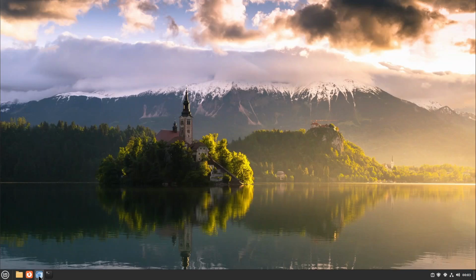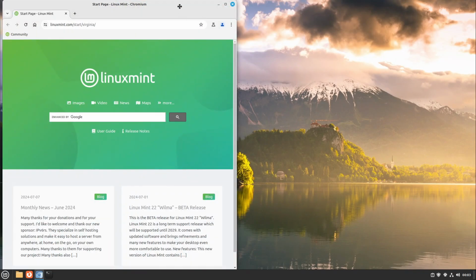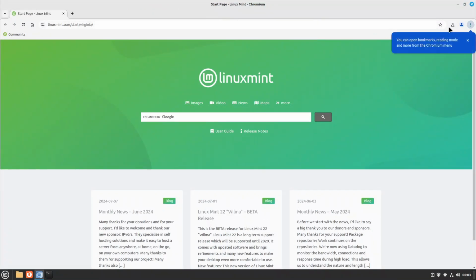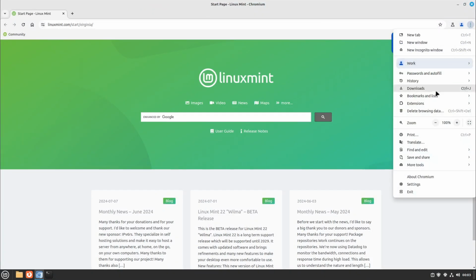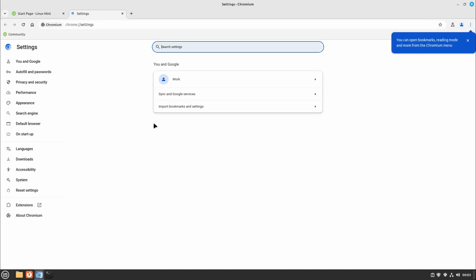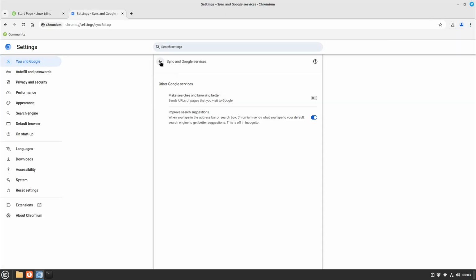How do I use the Chromium browser? I open this up for the first time. I have the Linux Mint version here. So I head over to settings here, and you can see You and Google, and also Sync and Google services. These are disabled by default in the Chromium version of Linux Mint. This is quite cool. So it doesn't send the URLs of pages that you visit to Google, but it does improve search suggestions if the search engine does support it.